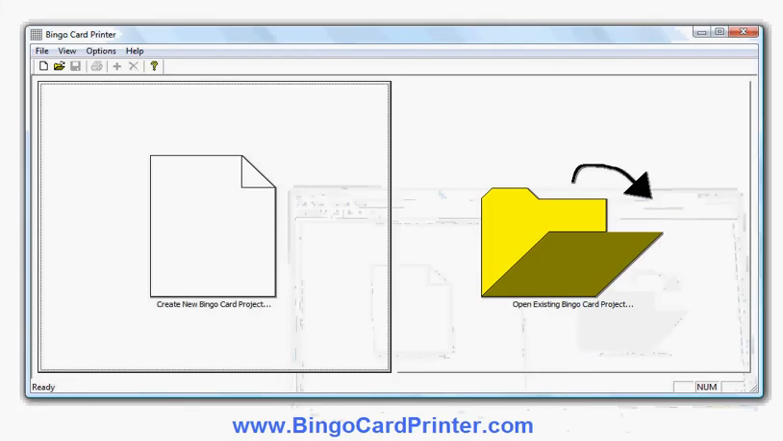Okay, in this video I'm going to show you how to make some bingo cards for Bastille Day, which falls on July 14th. It's the French National Day, and it relates to the storming of the Bastille, which was a prison slash fortress in Paris, which was stormed in 1789.